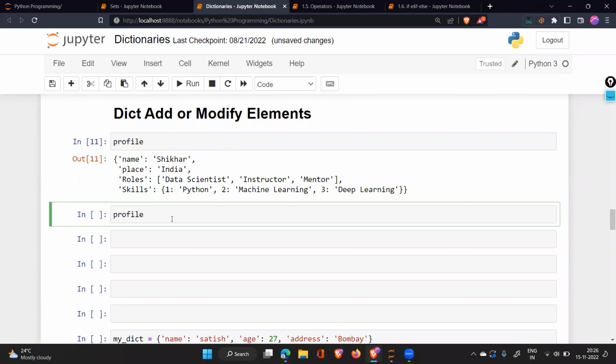So how do we modify the data first? Let's understand. Now I have to say profile, and let's say I want to change the name. I want to have another person's name here. I want to modify it. So I'll just say this. Go to profile, go to name is equal to this value.